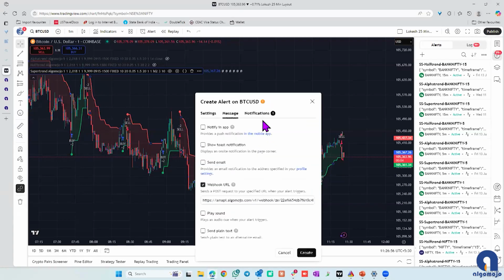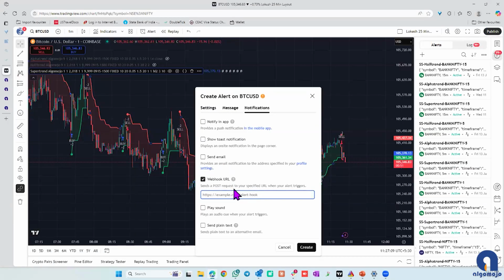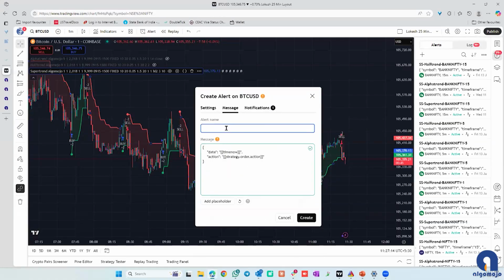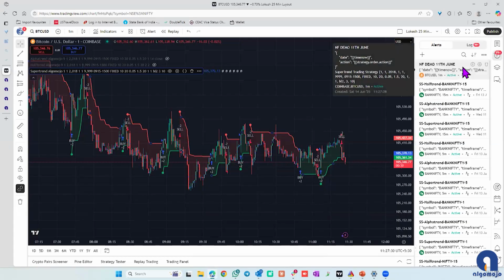That's all. Then go to notification and under the webhook URL, remove whatever is there by default and go to Algomojo and copy this webhook URL. Sorry, let me copy this and paste it here and give it a name. Say, I'll say NF demo, 11th June. That's it. Nothing else to be done. So whatever you create here will be shown here. That's it. There's nothing else to be done.